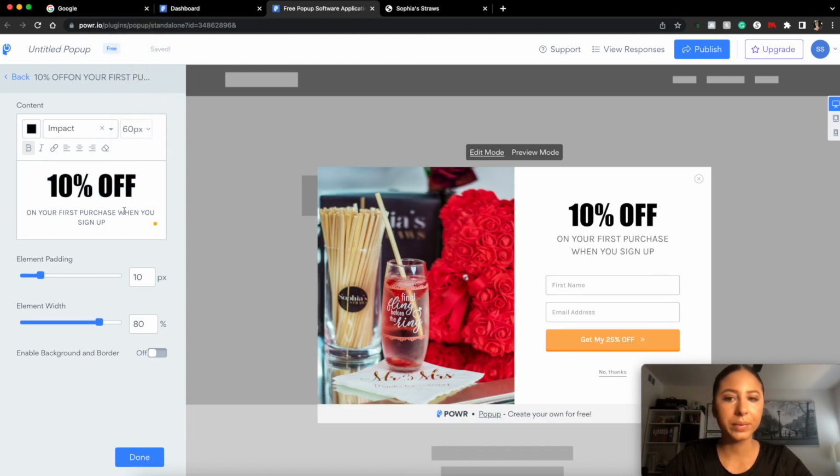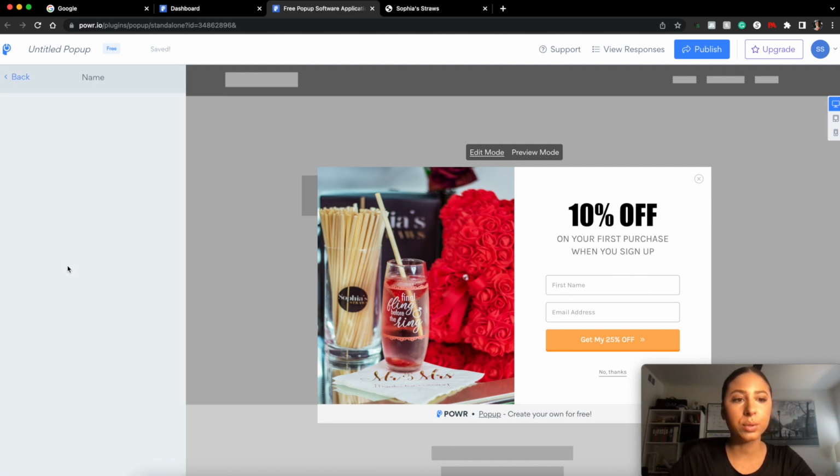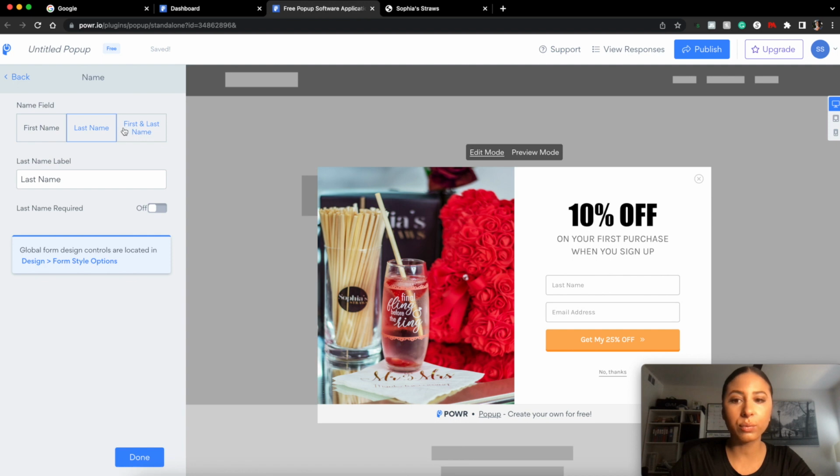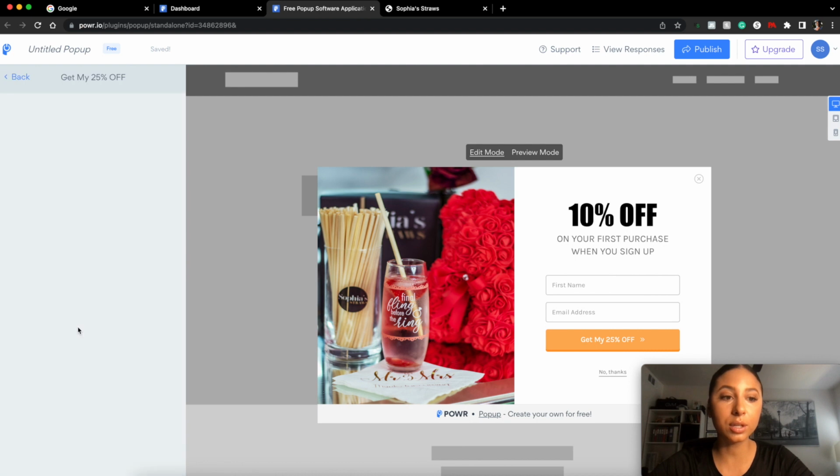Maybe like this. And then here, I like this one here, on your first purchase when you sign up. First name, email address, you can also change that. So you can actually put it here. You can change this. You can put first and last name. But I feel like the first name is okay. We don't need the first and last name. Only when people order, it gets collected automatically. So that's fine.